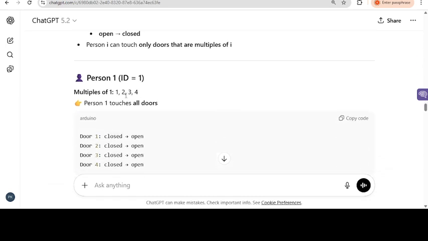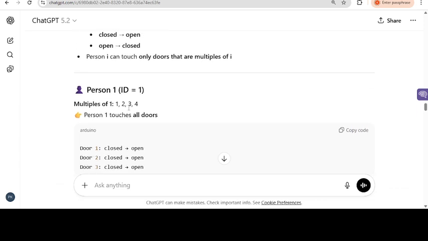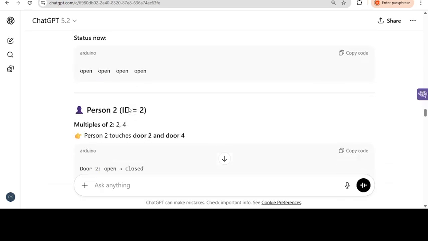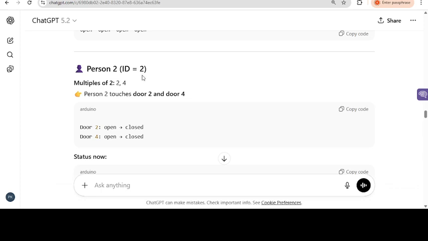Okay. Now in a simple explanation, person 1 has id equal to 1. So the multiples of 1 are 1, 2, 3, 4. He touches all the doors. Then what will be the door status? All closed doors become open. Now person 2, id equal to 2, touches only doors 2 and 4. Then doors 2 and 4 change from open to closed.